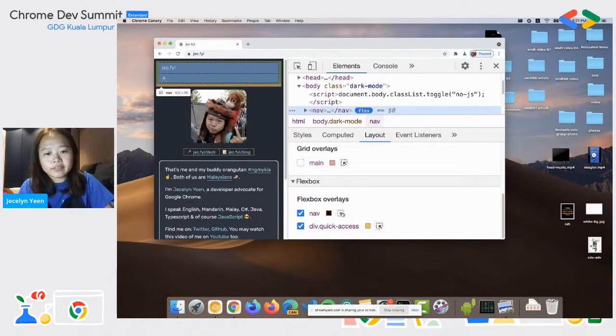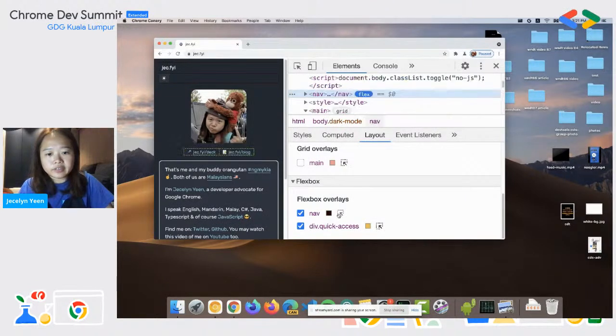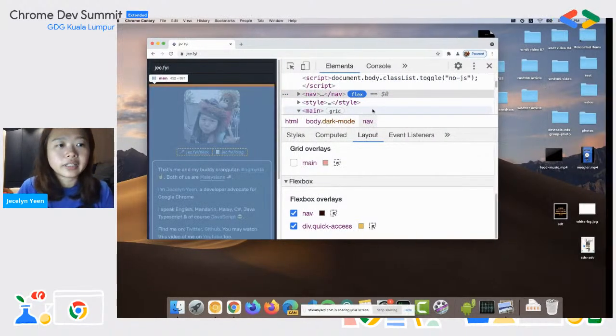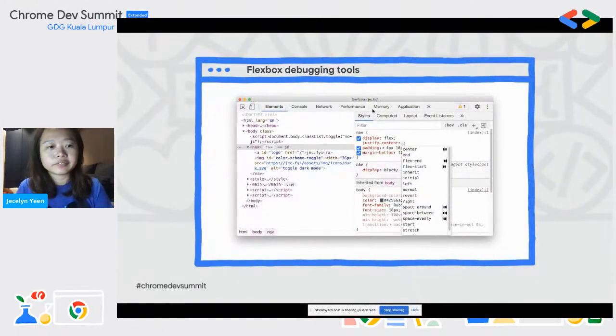But it's actually very handy, and you can just click and then jump to the Flexbox badge that you want to debug. Just click on it, and then it shows the Flexbox badge. Okay, so try it out. So this is the first feature I want to talk about.